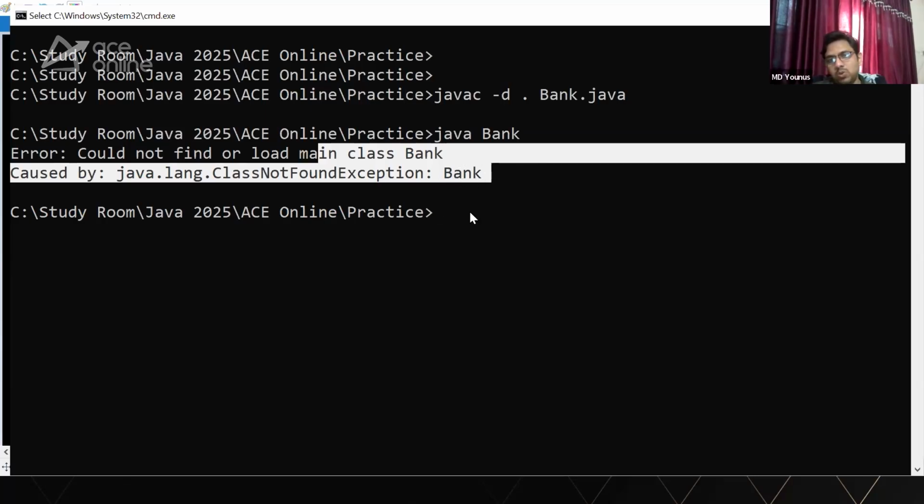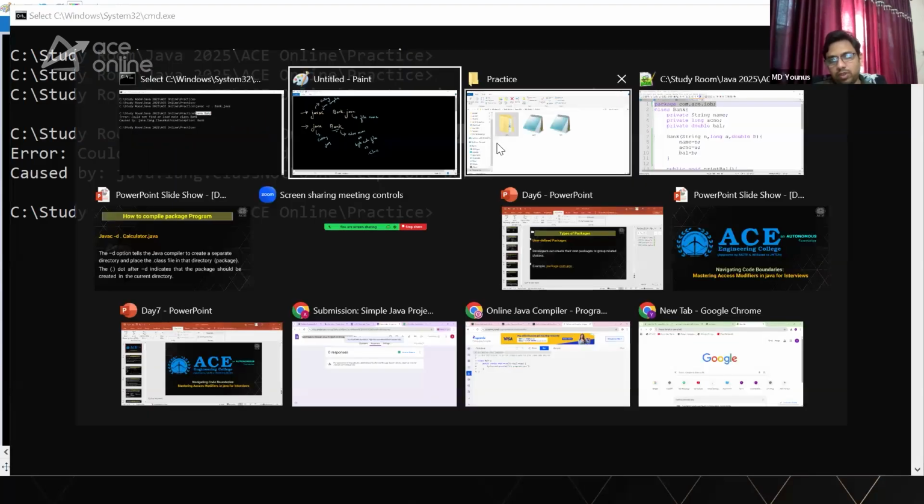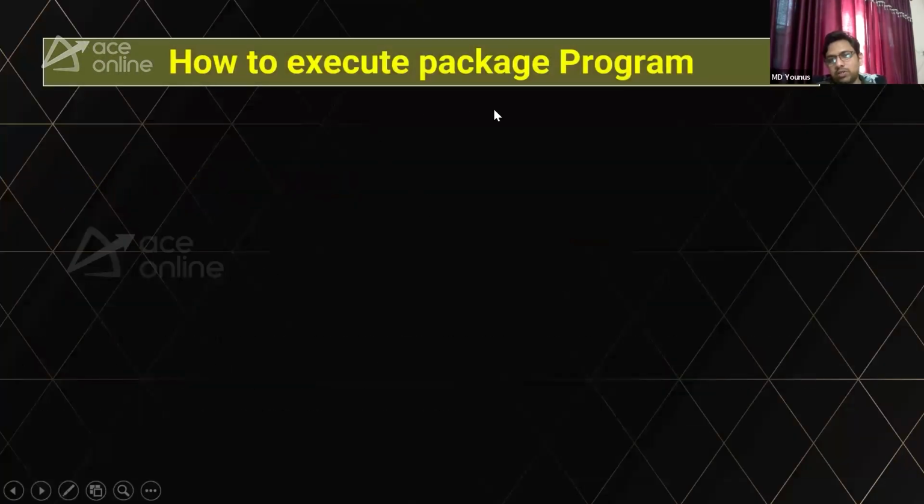Now I wanted to see how we can fix this error. Then how do we execute, because now I cannot execute just like this. So how do we execute your program now? This is how we compile, right? Now how to execute your package program. If you have a package statement, then how do you execute your package program?